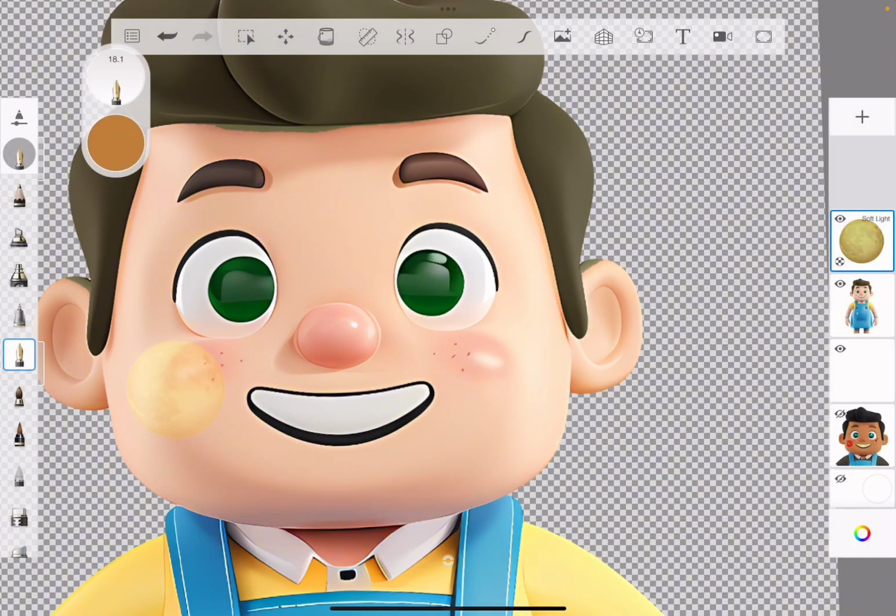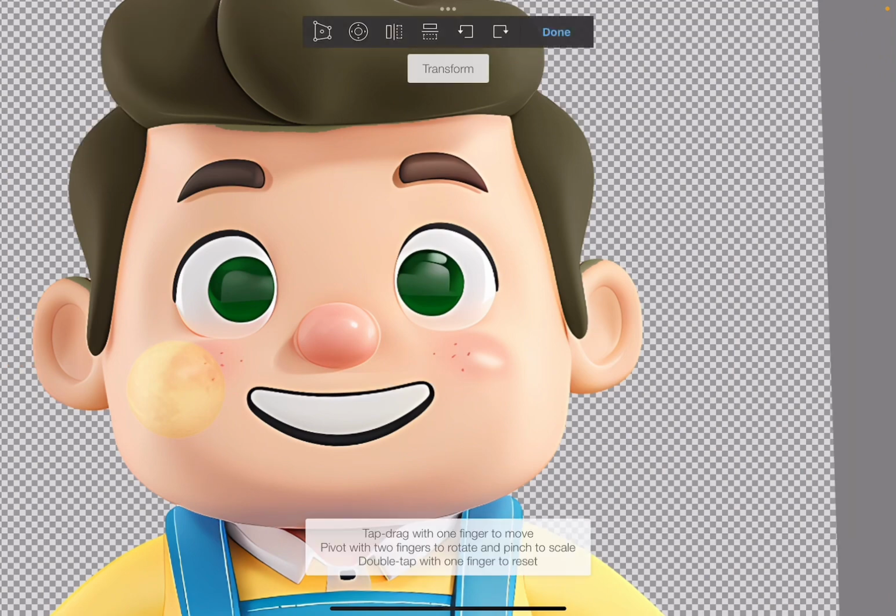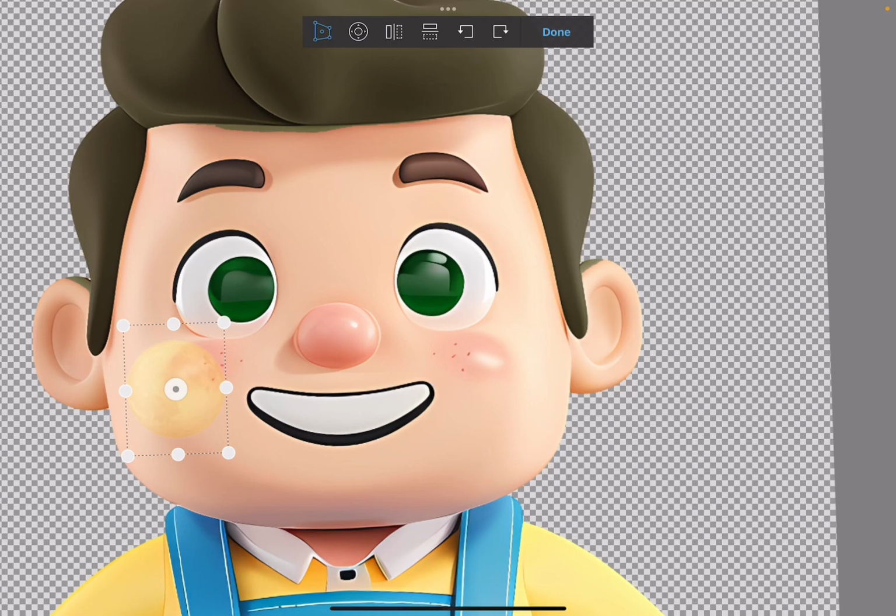And then what you can do to make it look more realistic is go to your transform tool, all right? Hit this tool right here, the distort tool. You can move this over just a tad bit. And what I'm doing is I'm allowing this thing right here to kind of match up with his skin and the flow of his face. That way it looks a little bit more realistic.